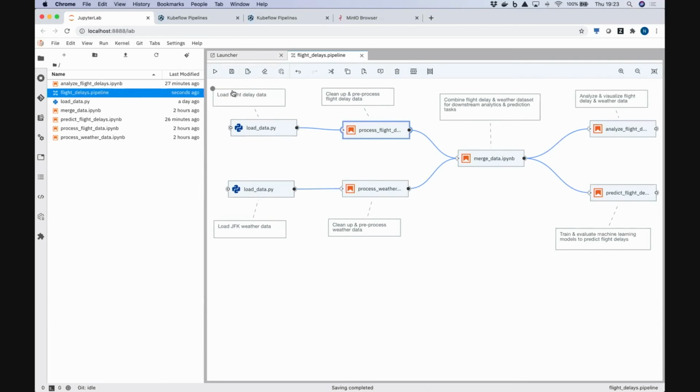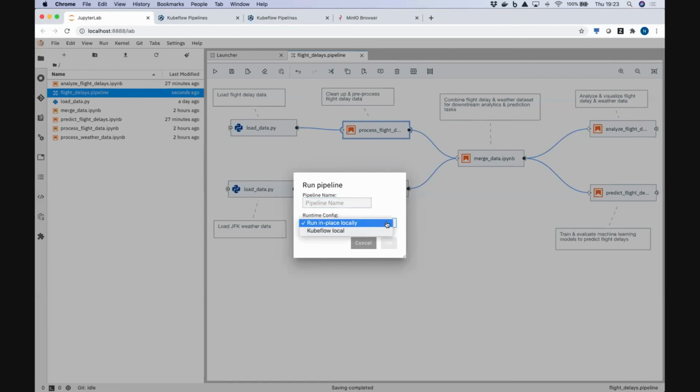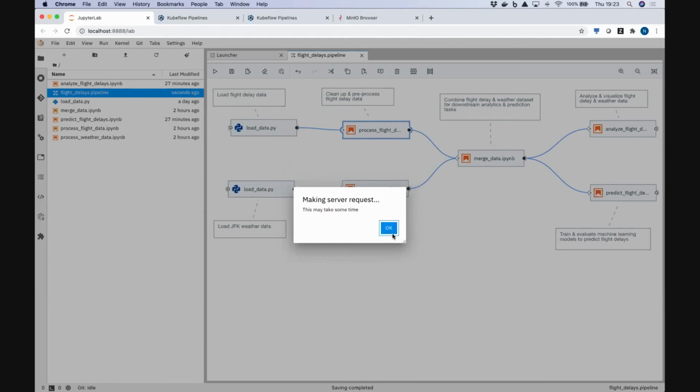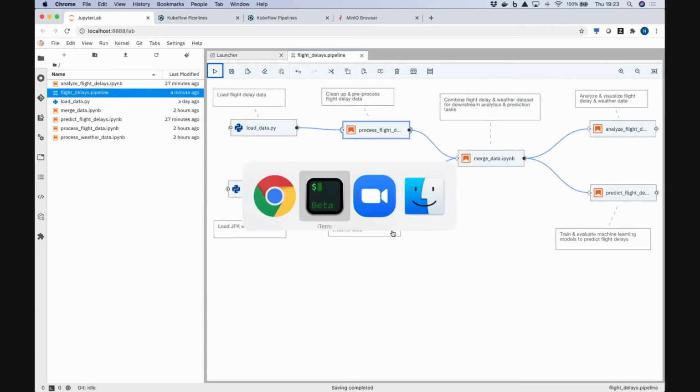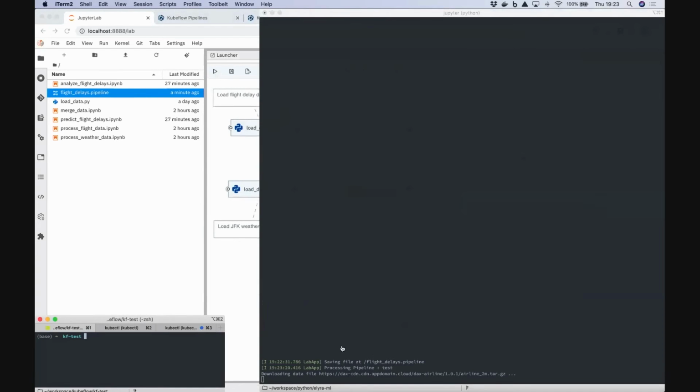Now, in order to execute, we can just execute this workflow and select whether we want to run it on Kubeflow or locally. So for now, we're just going to execute something locally. And as you can see here, this is our JupyterLab console on the command line. We can see that it's busy executing. So it's going to be downloading its data and executing each of these notebooks.